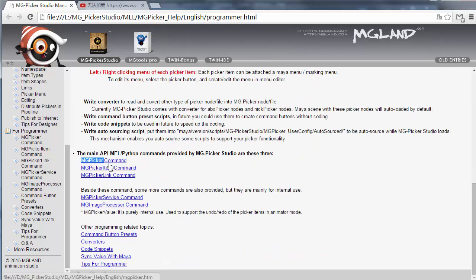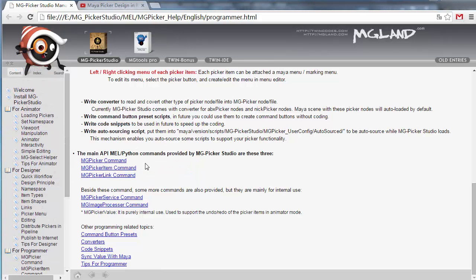These three commands are the main commands provided in the API. The MG-Picker command here is a program level or document level command. You can use it to query or edit the state of the program. Also, you can use it to create a picker document or query the state of the document.